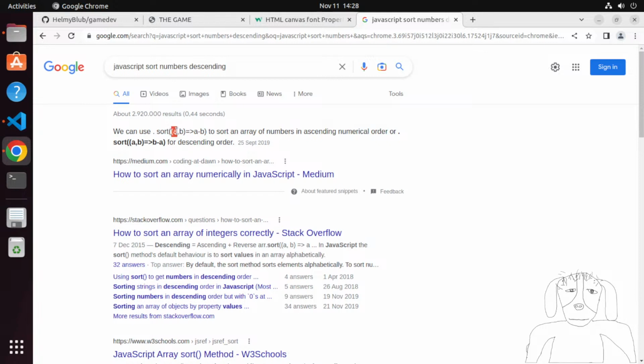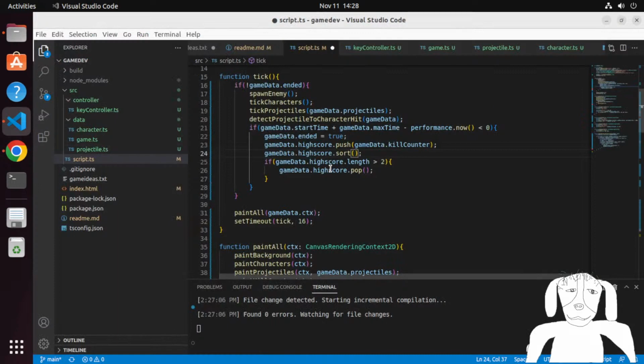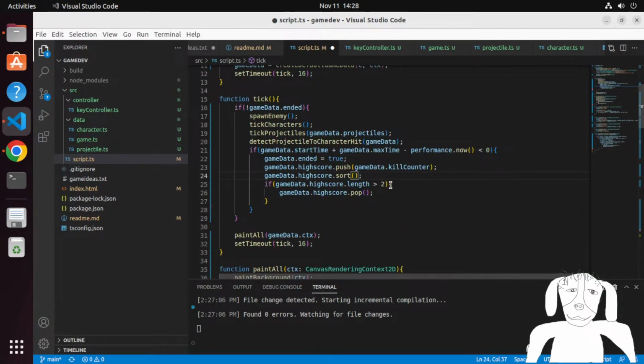Okay, I have to put in a function. Currently not sure. I want on the 0 position the greatest number. That must be descending, I think. Oh, it's just a 50-50 chance. Throw this in.